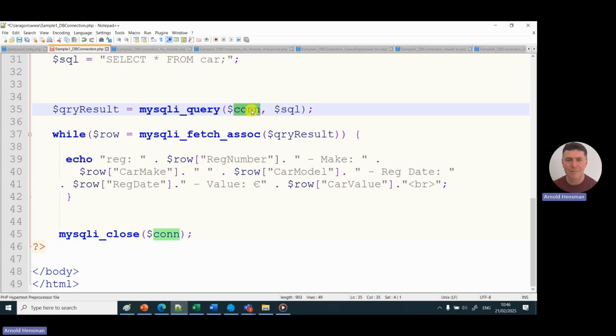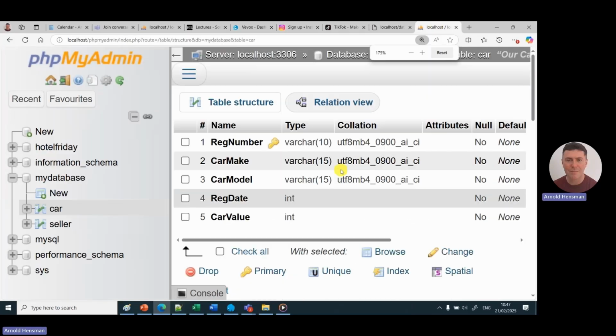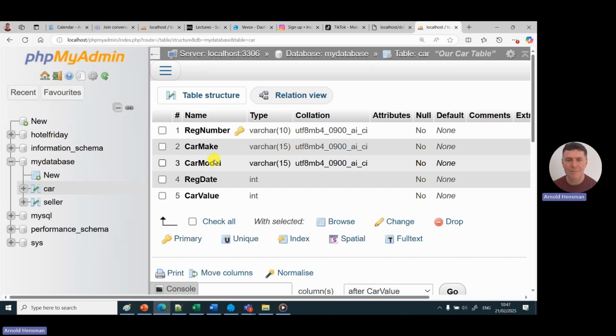Okay, and this is the result. So I just make a string and I say fetch every line, fetch the first few lines. And then in that row, what is reg number? And I've got to name it exactly as I did in the database. Car make, car model, reg date, car value. Exactly like the database fields. So that when we look at that, you can see inside car, it's named car make, car model, car value, reg date, reg number. Is that making sense?